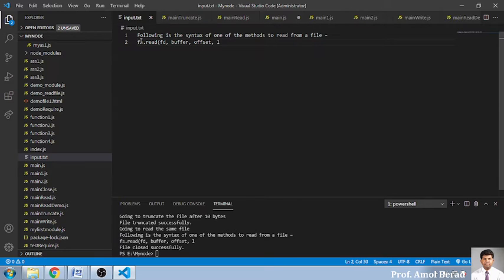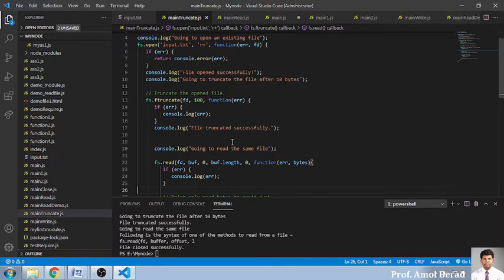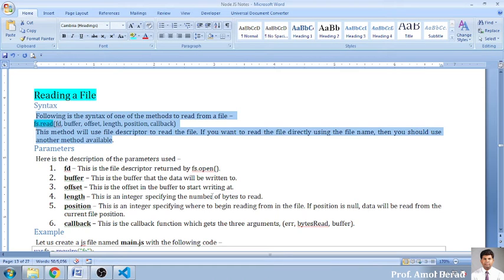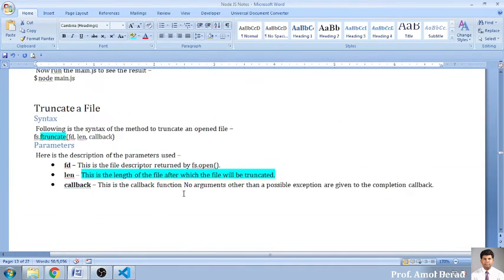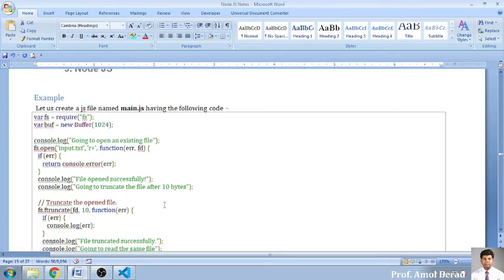See this, it is there, the remaining part is removed. So this is what you call 100 bytes, and 100 bytes is maintained over here. This is what truncate is. A lot of times whenever you are working with Node.js, you will need to take the help of this truncate function for removing excess data from your file.